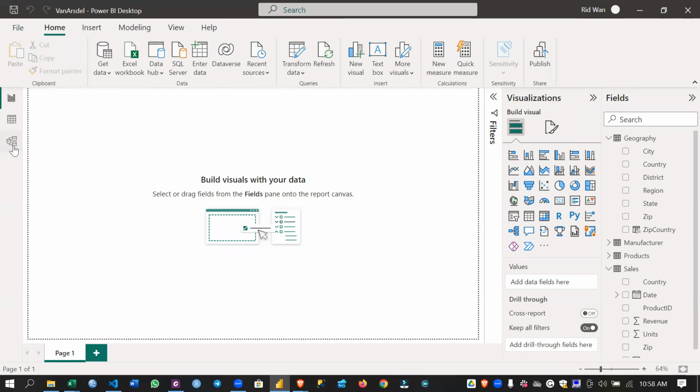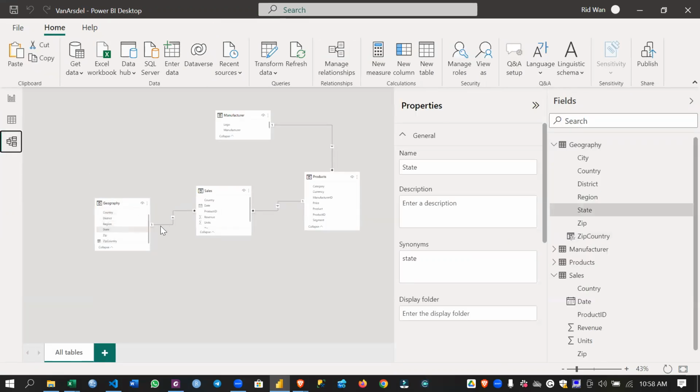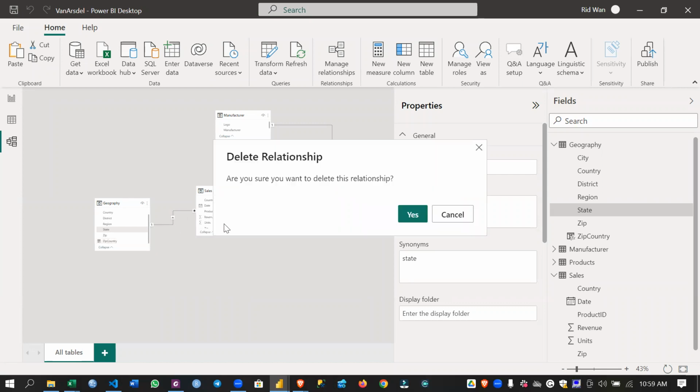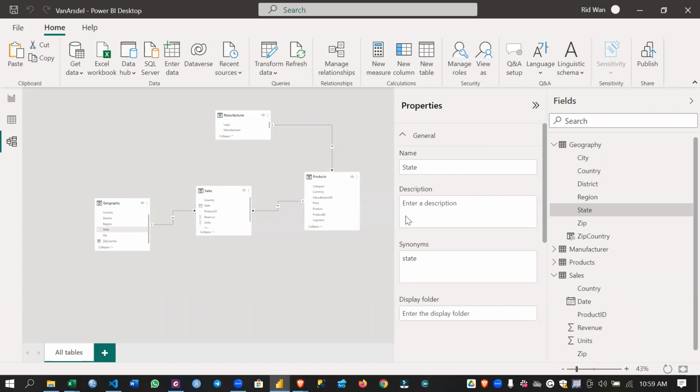One of the reasons why I had to create that relationship earlier on is that if I don't have this relationship, I can't, for example, let me delete this relationship now. Let me just click on it. Delete. Yes. So let me delete this relationship and go back to my canvas.